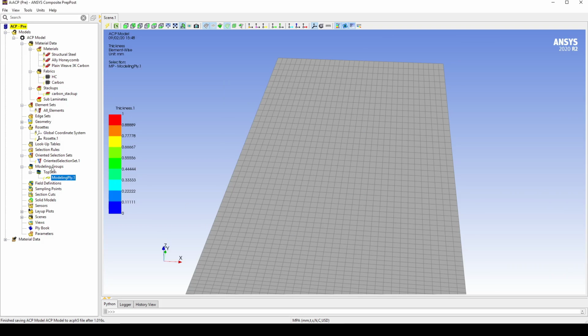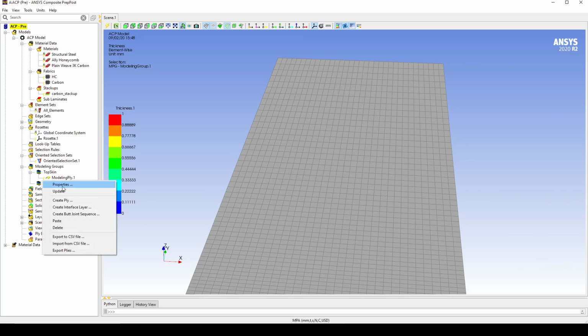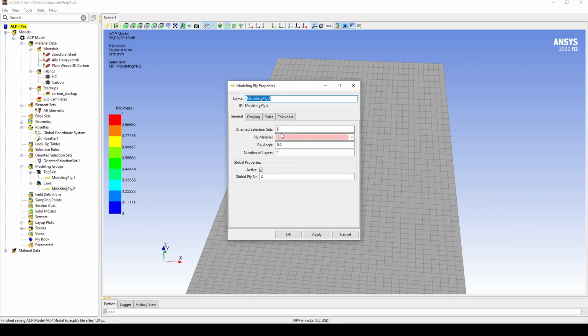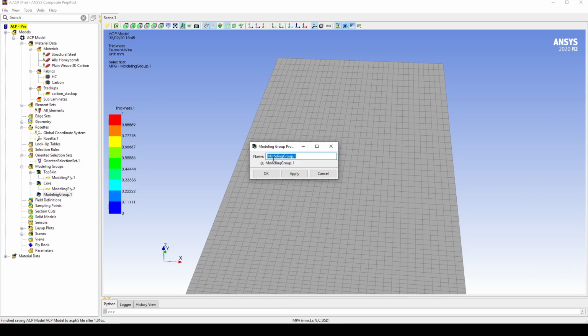Hit OK. And now let's create the honeycomb. So let's just call it core. Create ply. Select the set. Honeycomb. Let's keep the ply angle at 0 and keep the number of layers at 1. And now let's repeat the process for the bottom skin. So go create modeling group.